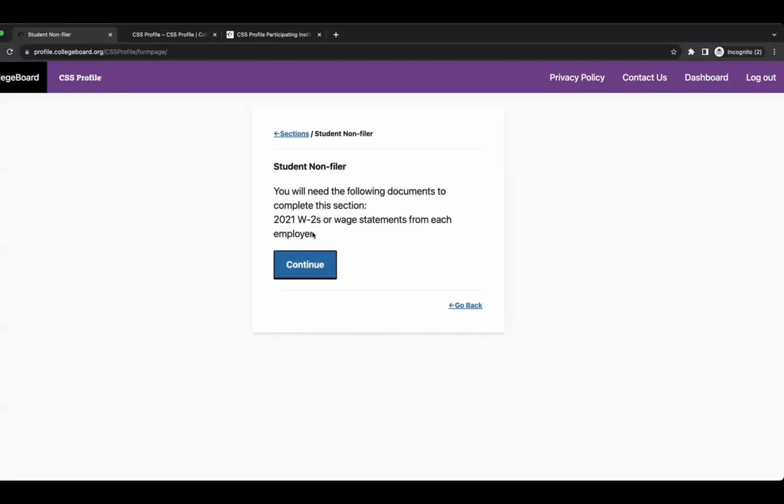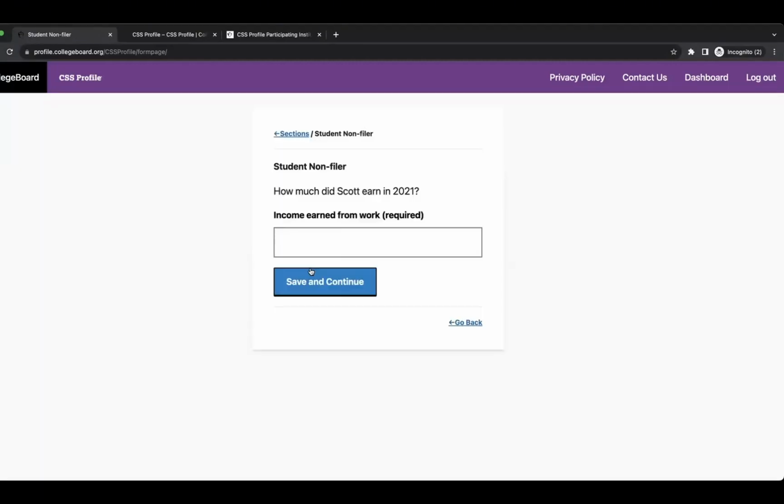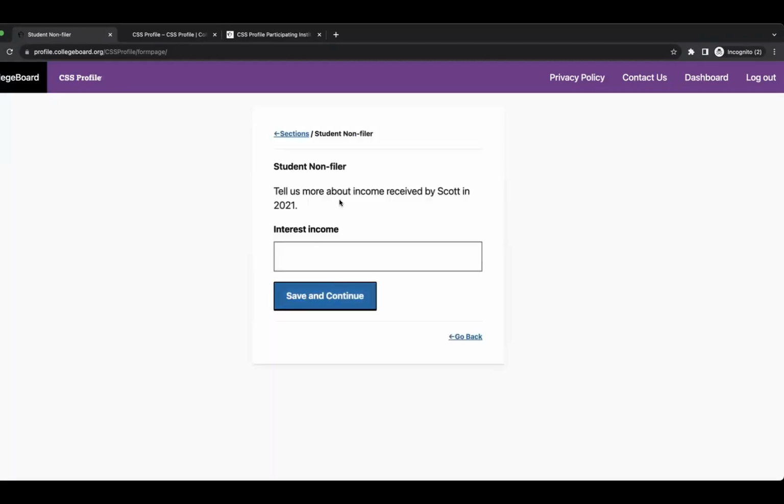Following documents, and over here from each employer. How much did the student earn? I'm going to write, for example, 10. But again, you should provide accurate information. Tell us more about the income, interest, about the income received. I'm going to write 10 again.